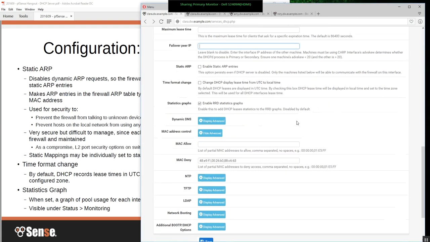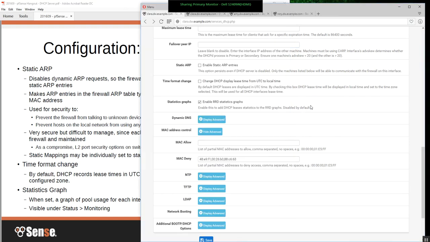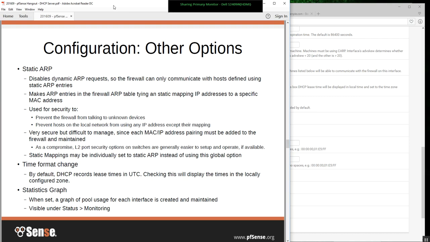All right, let's talk a little bit about static ARP, what it is and isn't. We have a static ARP option here, which you can see right there. This option works whether or not you have DHCP enabled on the interface, because the static ARP options mesh very nicely with the DHCP options, so we have them in the same place. But you might want static ARP without DHCP. So the static ARP option here and in the static mappings will work irrespective of whether or not the server is enabled. So what static ARP does is it disables dynamic ARP requests.